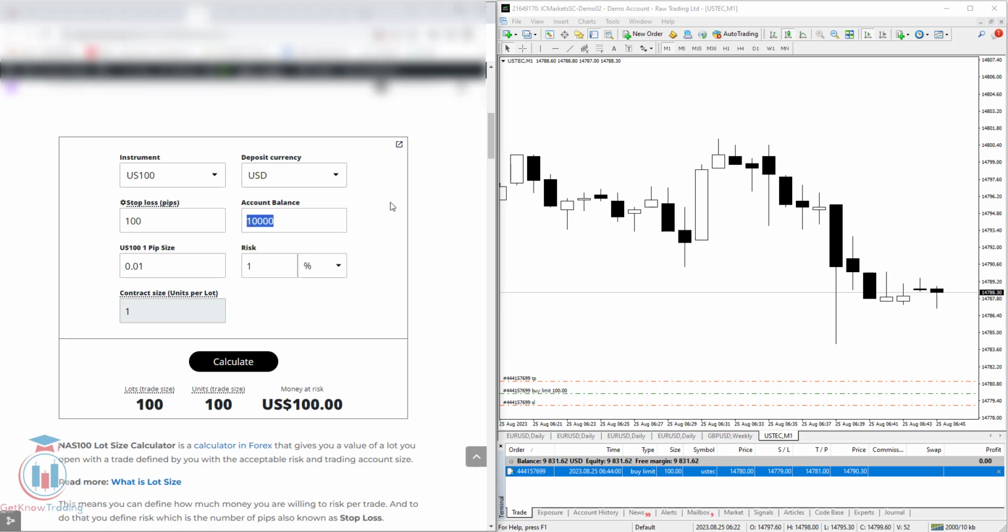If you have any questions regarding this lot size calculator, feel free to ask and I will try to answer your question as soon as possible.